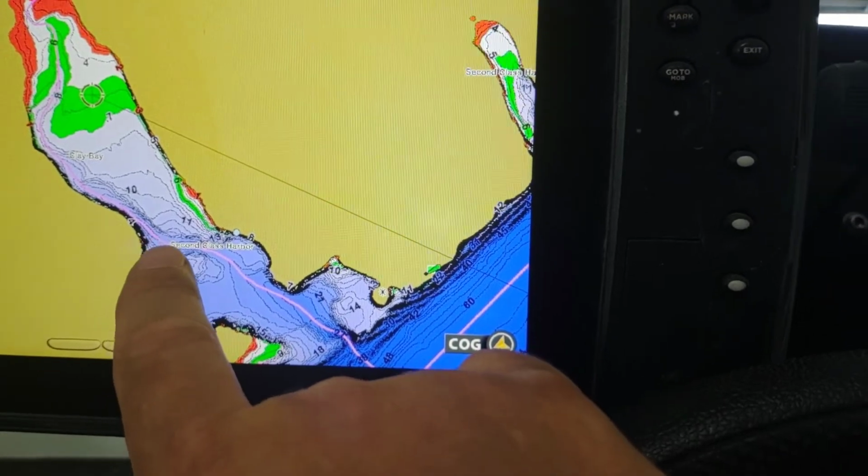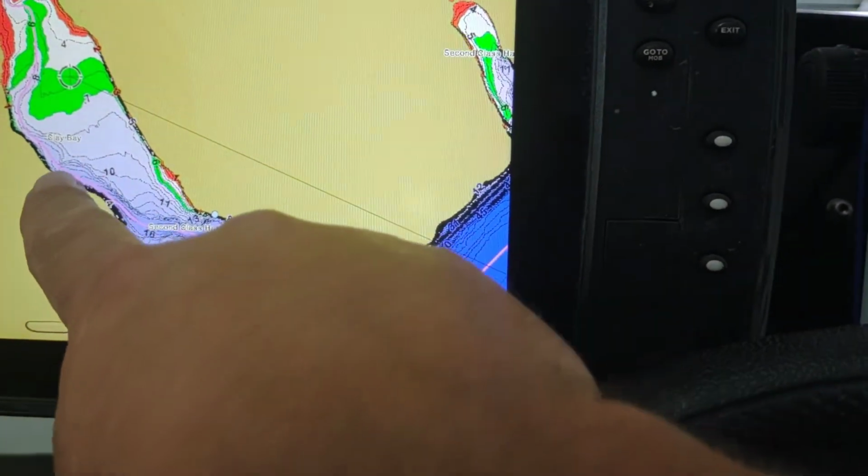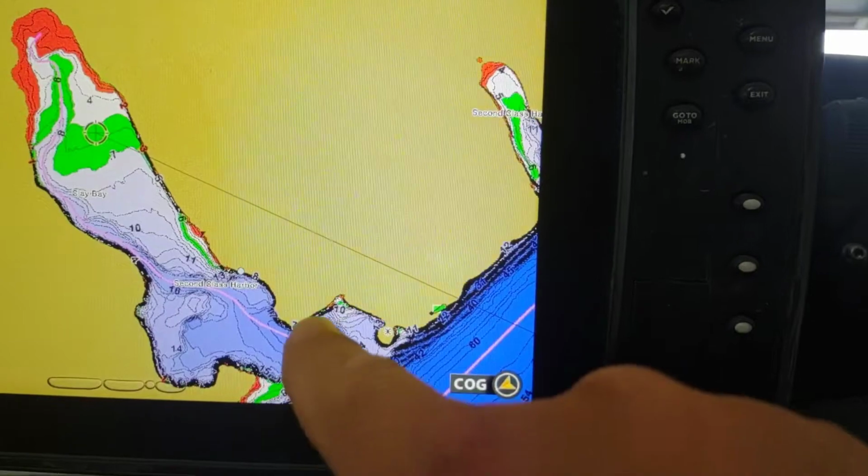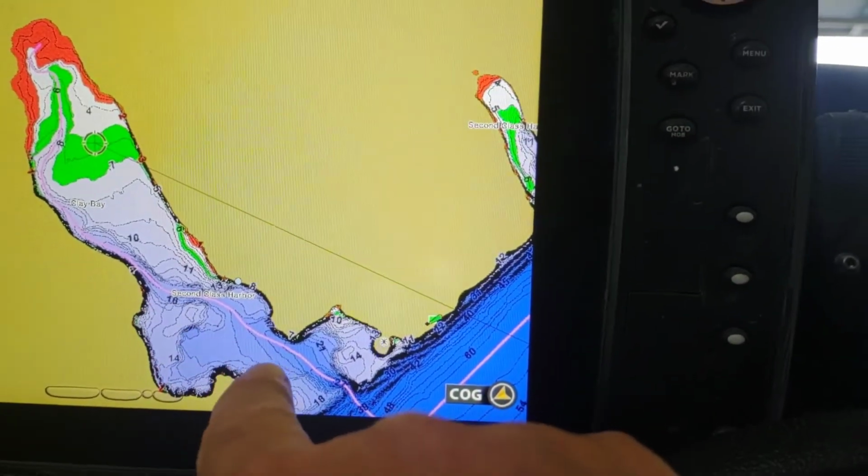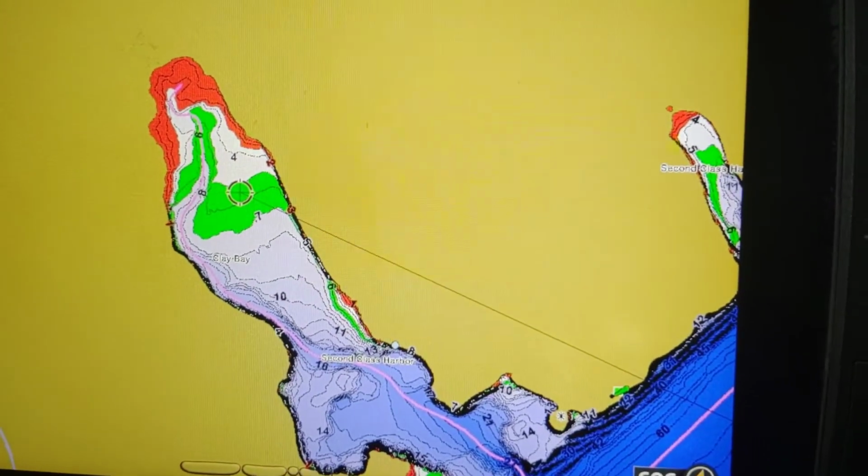And as it goes deeper and deeper, that's the little creek channel right there. You can see it. It goes into the river there. But the deeper the water, the darker the blue it's going to be. And that's all it is.